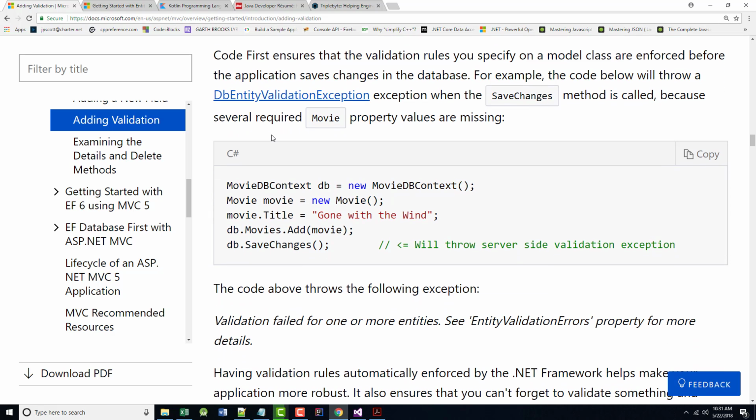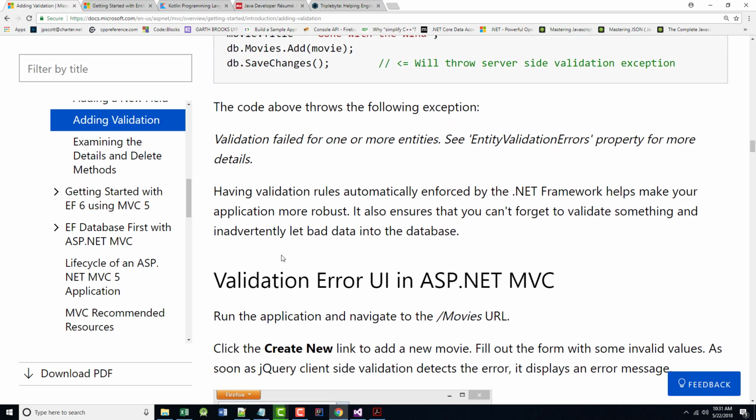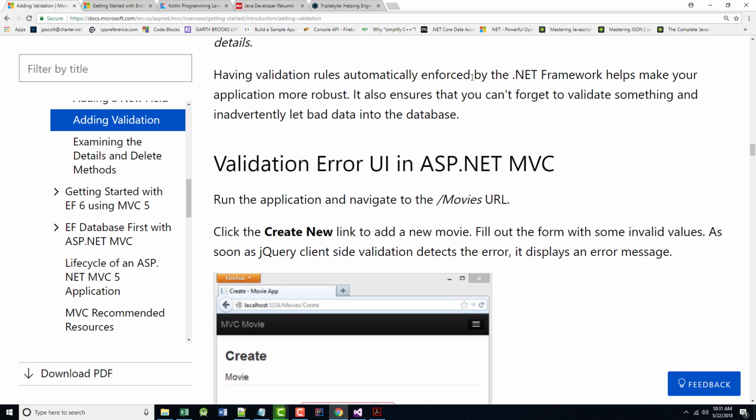Okay? Code first ensures that the validation rules specified are enforced before the application saves the changes to the database. It says, for example, the code before will throw an exception, because what's missing? Well, the price and the genre are both missing. All right. Having validation rules automatically enforced by the .NET framework helps make your application more robust. It also ensures you can't forget to validate something and inadvertently let bad data into the database.